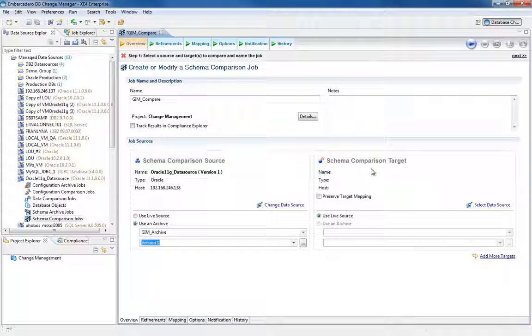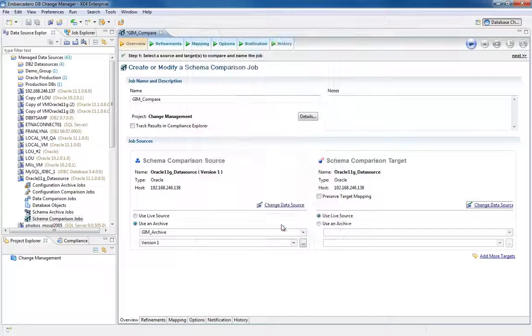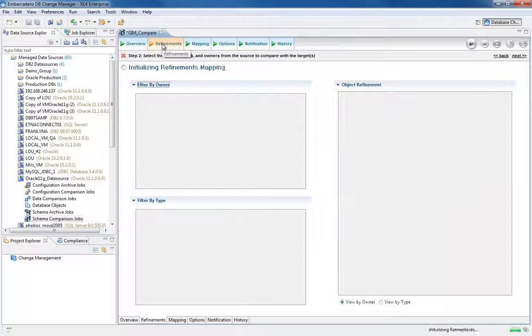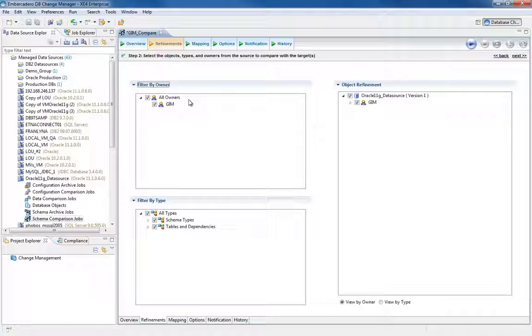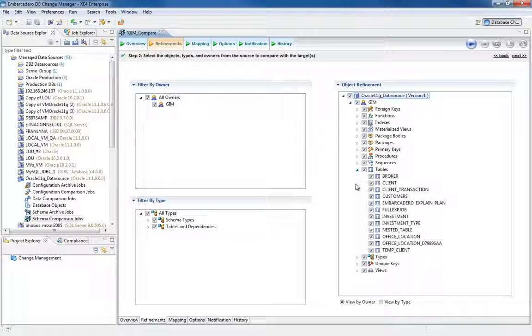At this point, we're going to look at our target. Let's select the data source, and we're going to use the same data source as our target. We'll go to the Refinements tab. Here we're refined based on the archive that we collected, so here's our GIM schema. If we look, we can see the exact objects that we included, so here's our list of tables.